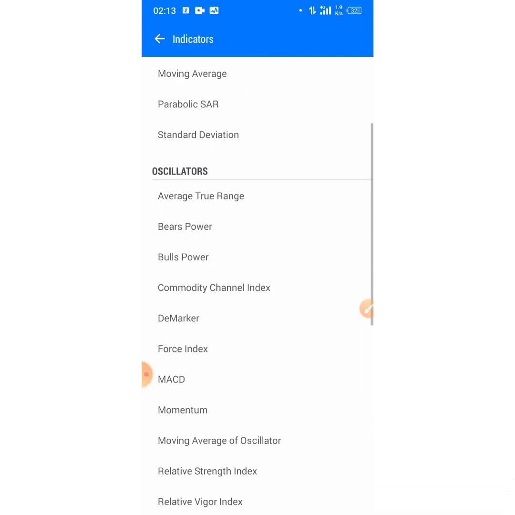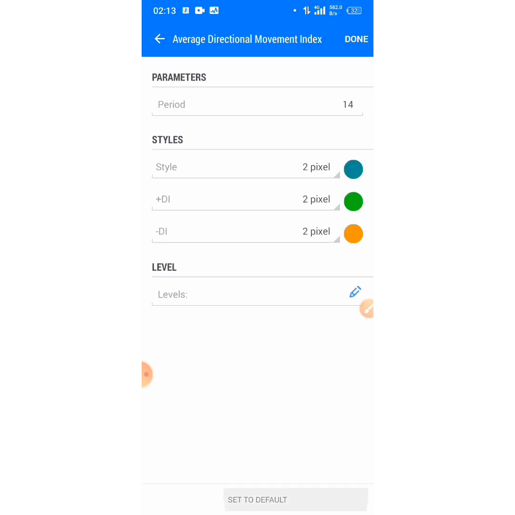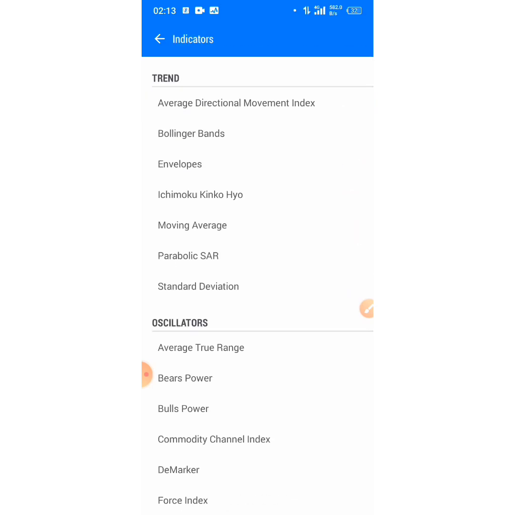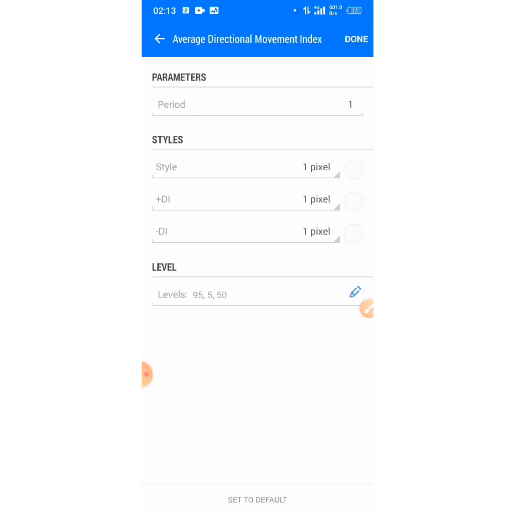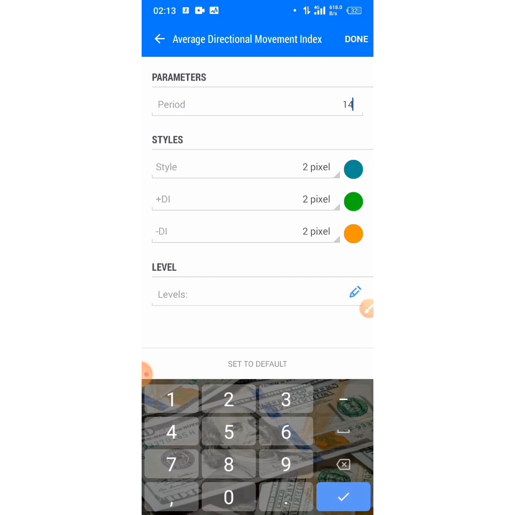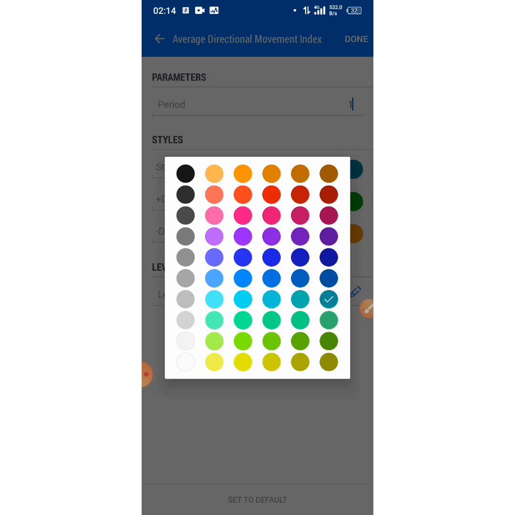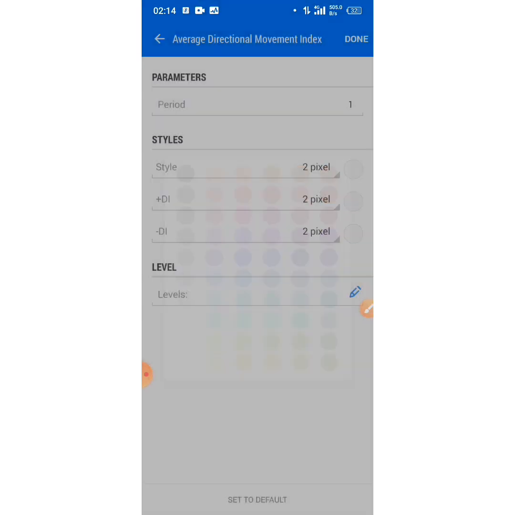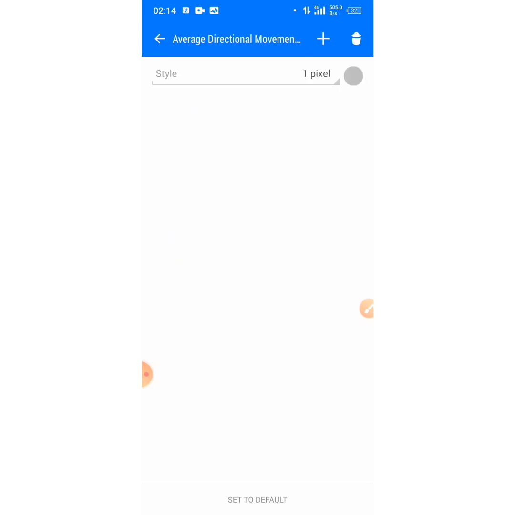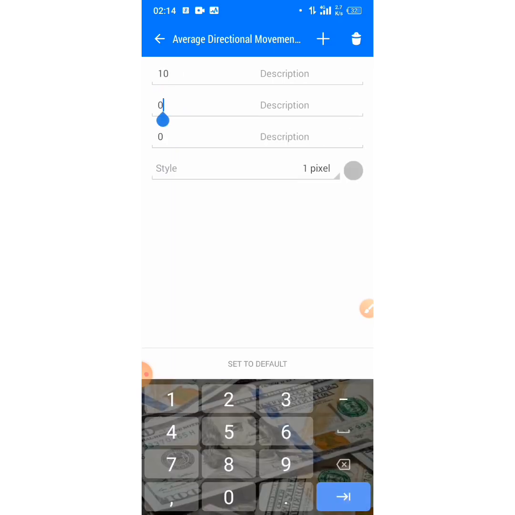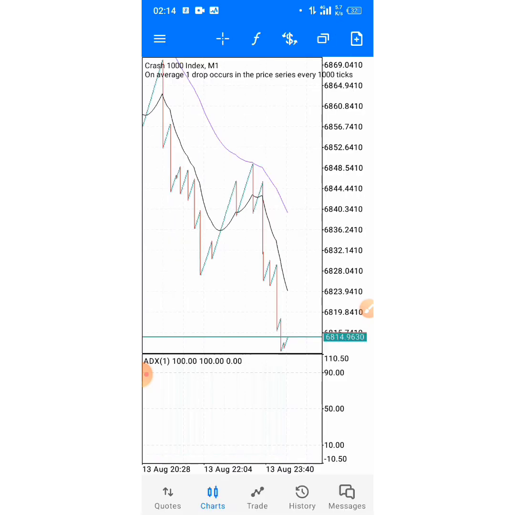Then in the indicator window, we're first going to add the ADX, the Average Directional Movement Index, on the top right there. As you can see, these are the default settings. So we're going to change them here. Period we're going to use 1. Then for the style, all the colors we're going to change to the color of our background. My background is white, so I choose white. If your background is black, you can use black. And then for the levels, add 3 levels: level 10, level 15, level 90, and click done.